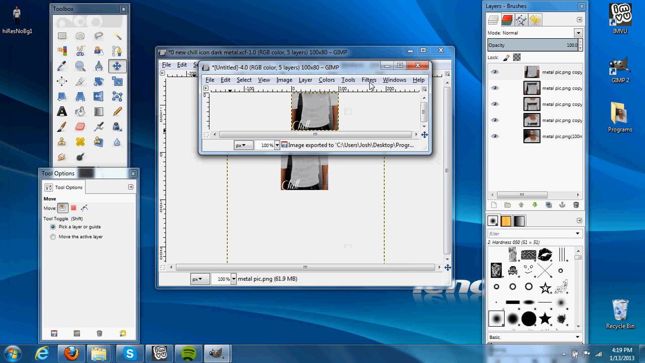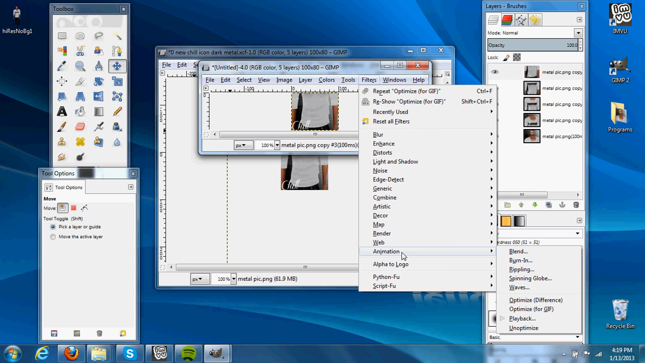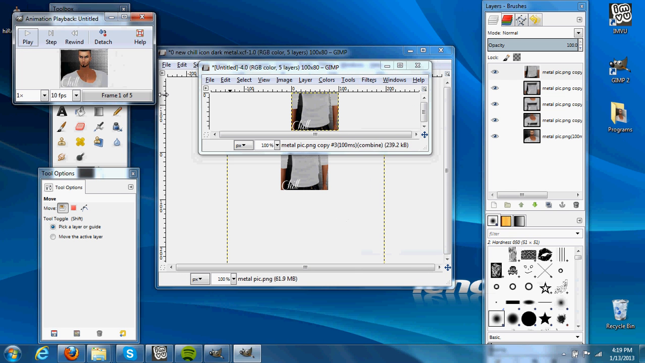You can go to animations, playback, and make sure it worked. And this one doesn't apply the speed, so it goes real fast. But you can see that we have an animated icon.